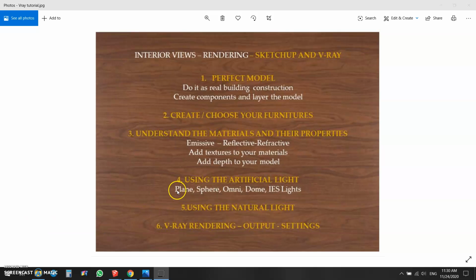Okay, so in this session, we are going to see in detail about SketchUp rendering, that is SketchUp model and SketchUp rendering. In particular, we are going to see in detail about the interior views. So these are the six major points I want to highlight for you to make it a very good SketchUp rendered output. So first one is the perfect model.